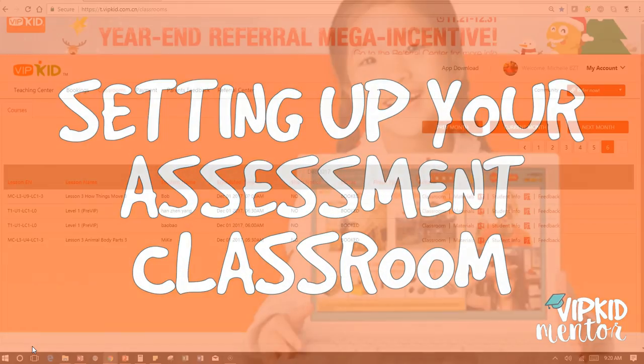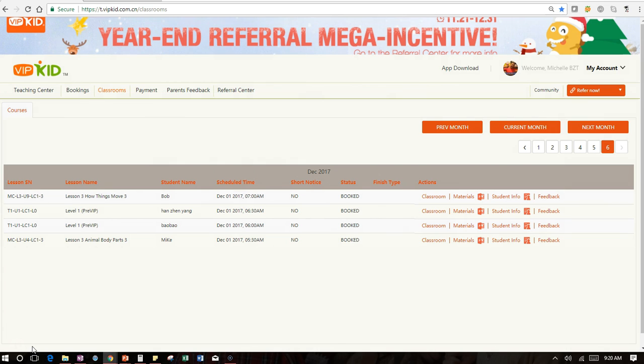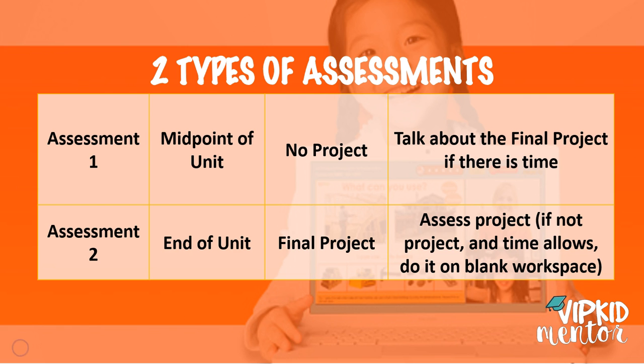Hello, Teacher Michelle here, and I wanted to show you a little tip with setting up your assessment classroom. There are two types of assessments. The first assessment is done at the midpoint of the unit, and there's no project. But you can talk about the final project if there's time. If not, don't worry about it. For a lot of students who breeze through the assessment, you can talk about the final project. It's at the very end of the slides after the goodbye slide, and I'll show you that.